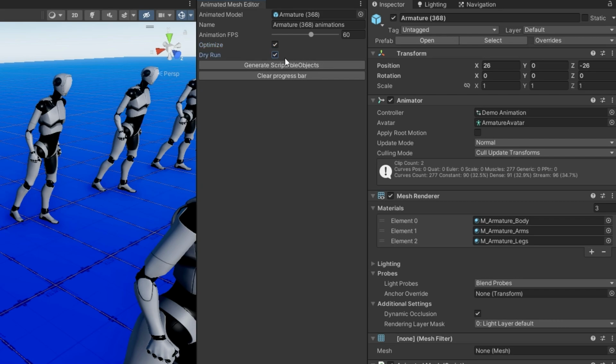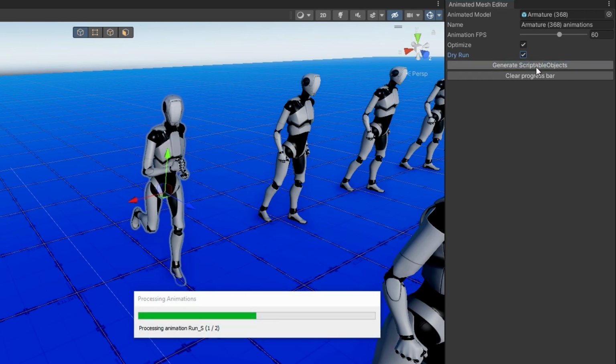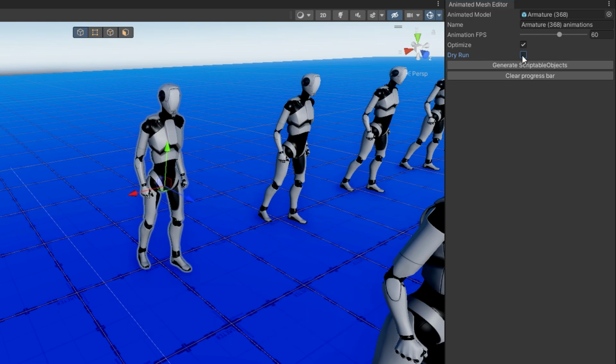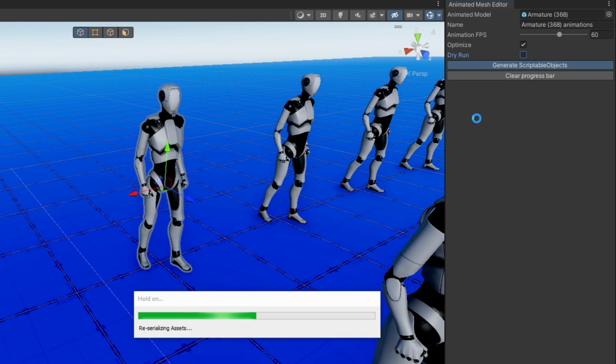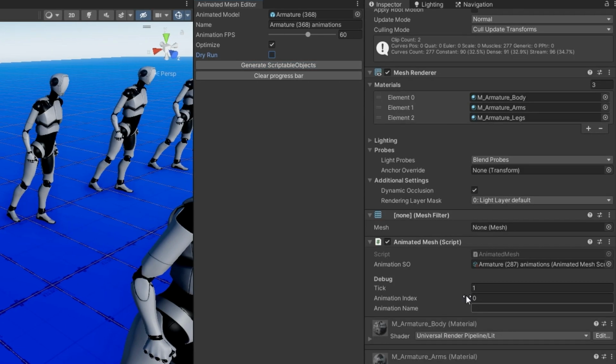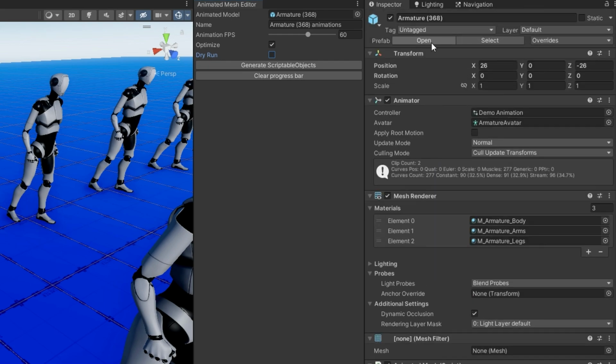If we click dry run, you'll just see the animations play on the model and it won't generate any files. So if we now click generate scriptable objects, we'll see that it takes quite a while because it needs to first create the mesh, save the mesh, and then import the mesh. And we're generating probably a couple hundred meshes here. Cool. What I could do now that's done is open up the prefab and just tell it to use this other scriptable object.